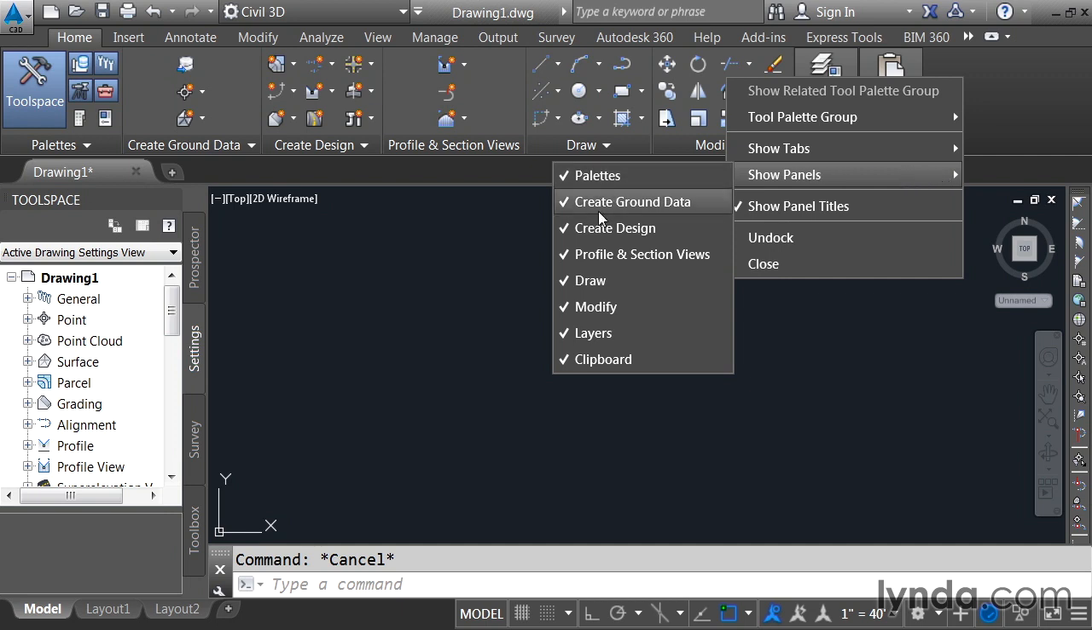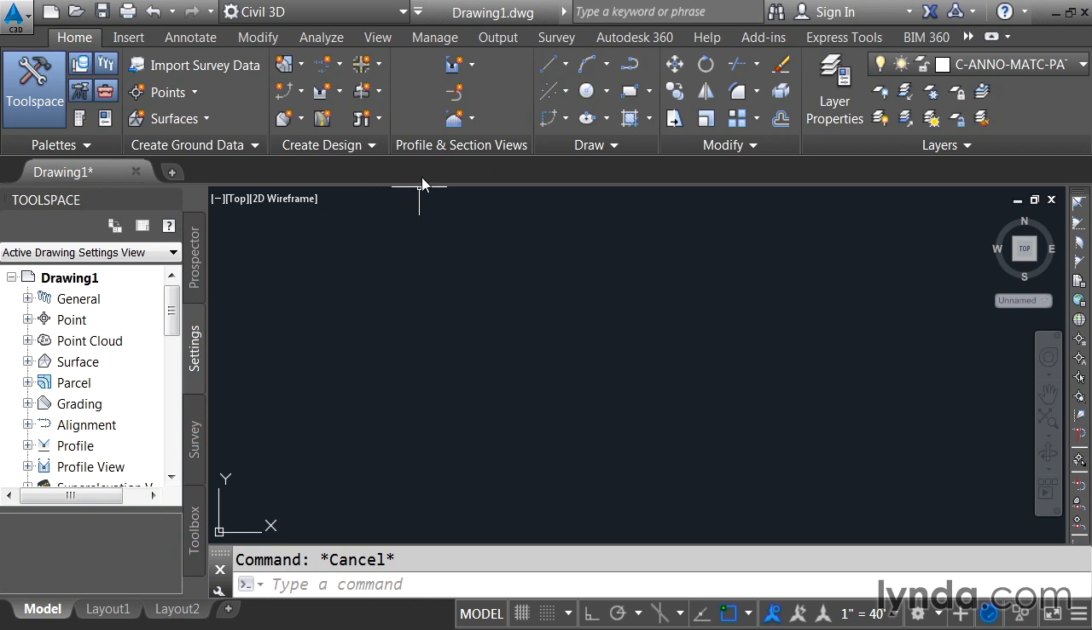In the Show Panels menu, I'm going to come down and remove the check next to Clipboard to hide the display of that panel. As you can see, that stretches everything over, and we can now see some of the text labels. Take a look at this area on the left side of the Home tab. I like to call this the Creation area. If you want to create a Civil 3D object, this is where you'll go to do it. Keep that in mind.